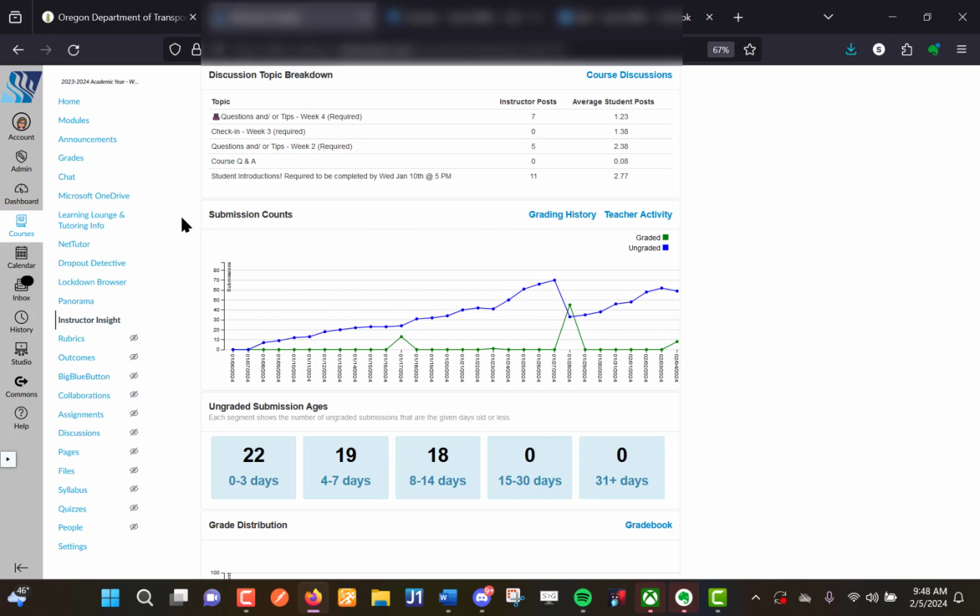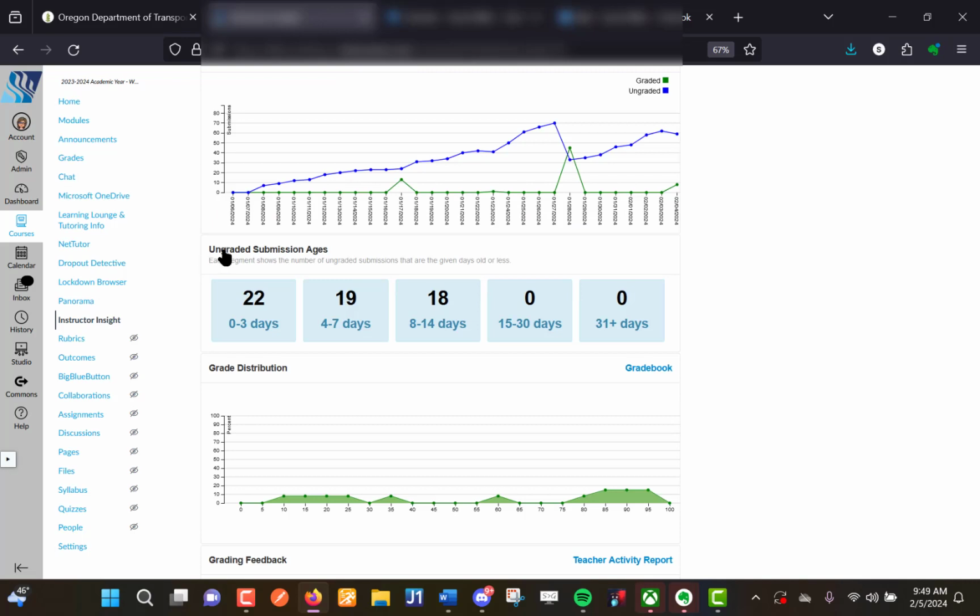Anyway, this next box is submission counts. In this case, the green is where you've been grading, and the blue is how the ungraded submissions are increasing, rather than you versus your peers. Next box is ungraded submission ages, and I think this is pretty useful. If you have a couple in this range, I hope you don't, but it might indicate that you've forgotten to grade something, or someone submitted something really early, or you accidentally skipped someone.